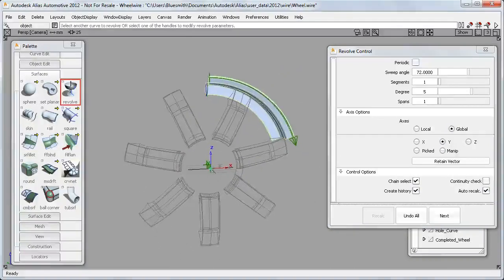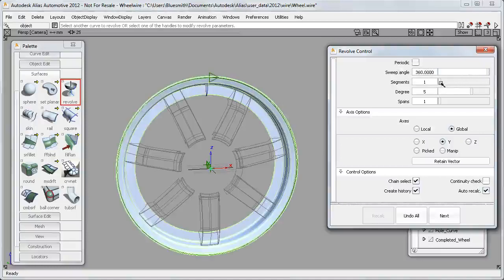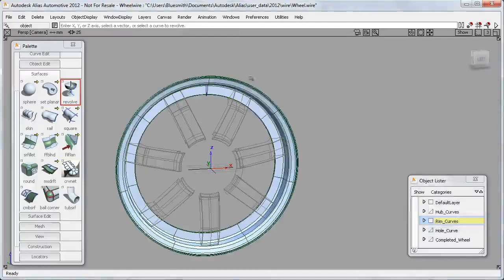For this rim, I want to match the 7 spokes, and that's always a tricky division. But now I have a better method using the new Segments option. If I choose the full 360-degree sweep, and then ask the Revolve tool to create 7 segments, then each segment is a separate surface of exactly the right sweep angle.